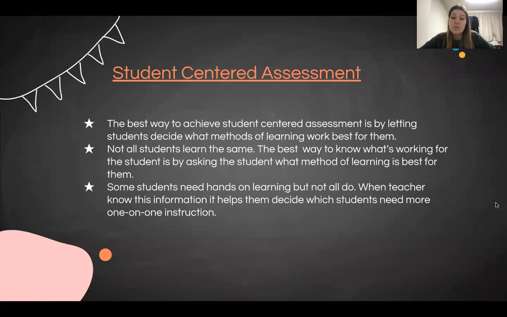Student-centered assessment. The best way to achieve student-centered assessment is by letting students decide what methods of learning work best for them. Not all students learn the same. The best way to know what's working for a student is to ask them what method of learning they want, what works best for them. Some students need hands-on learning, but not all do. Some you just show them what they need to do and they will do it. Others need to be very hands-on, or some are visual learners. And when teachers know this information, it helps them decide which students need more one-on-one or which students need more visual representation for learning.